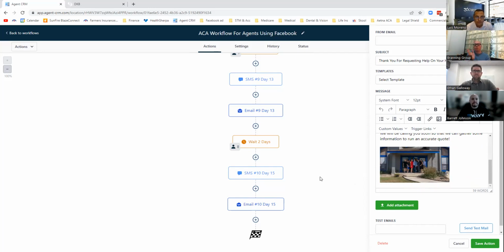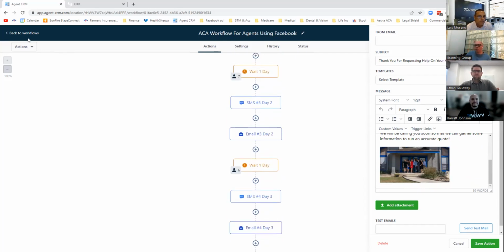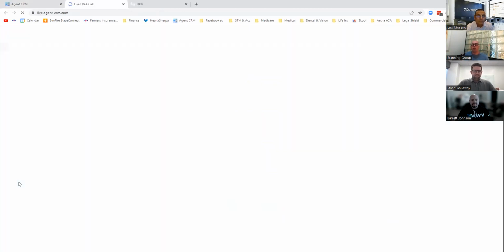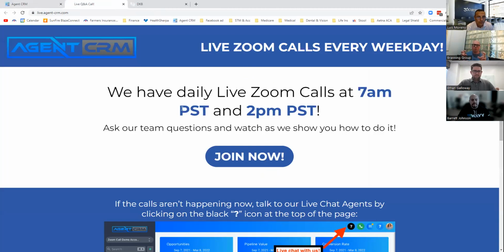Now, let's go ahead and go back, Lewis, because I want to focus on a couple of support options that we have, because some of you are watching this like, oh my gosh, that looks amazing. What happens if I get stuck? Agent CRM has world-class support for each and every one of our users. There is no priority support or anything like that.